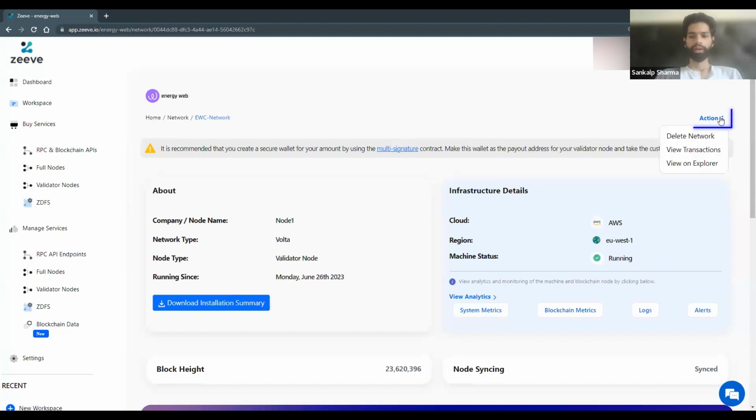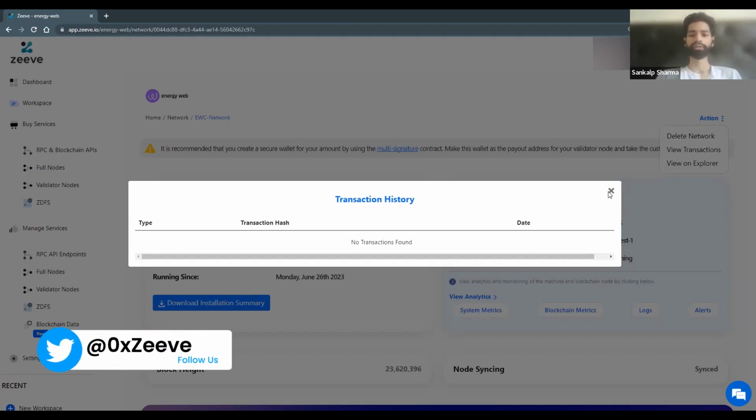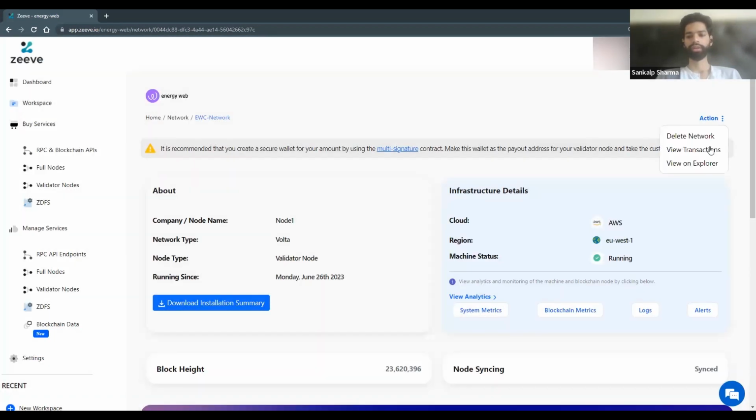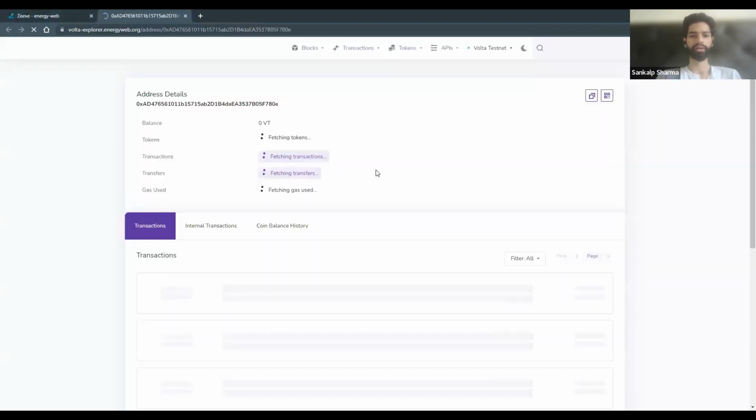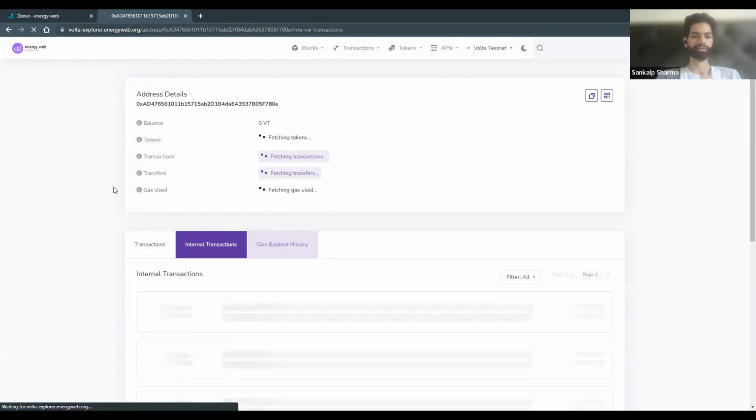Talking about the other actions, you can of course delete your network with a click. You can view the transactions you have performed. So if you have withdrawn any amount from your current payout address, which would be your node address as well, all those transactions are recorded here. You can view those transactions and go to the Explorer from here itself. If I open my node on the Explorer, I can see the details of how my root node is represented. I'm going to the Volta Explorer, and I can see my address, my balance, all of those details shown here itself.